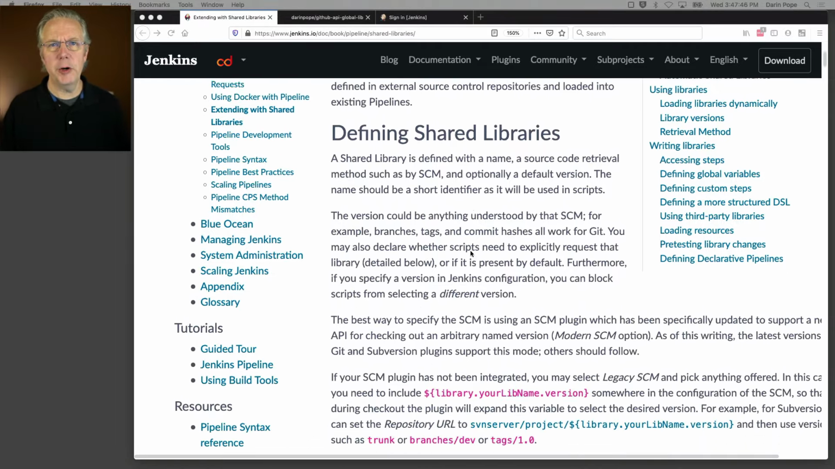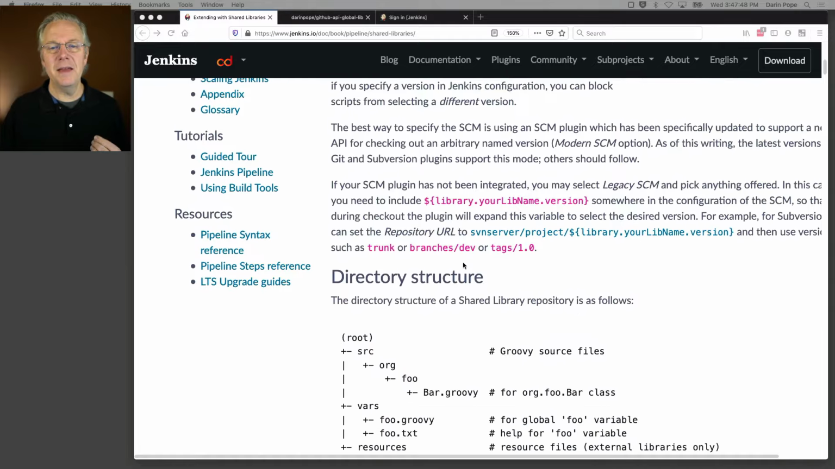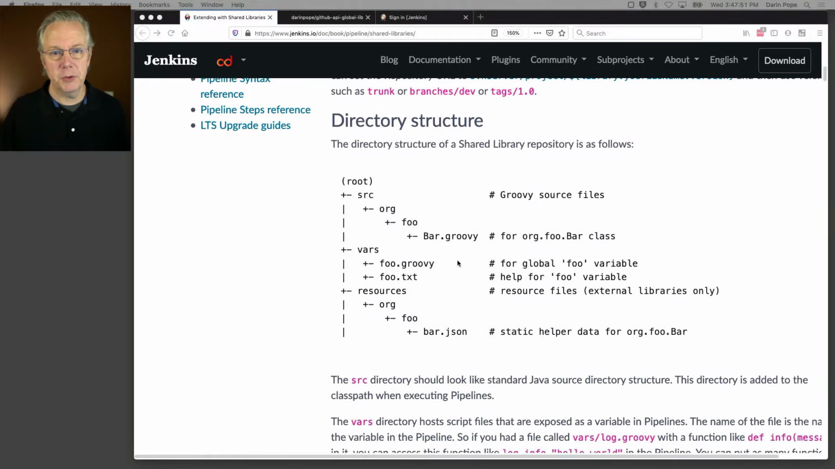The thing about a shared library is that it has a very specific directory structure. I've got a separate Git repository that we're going to be using for our shared library as we go through this demonstration. But there's up to 3 top-level folders in this repository. There's going to be vars, resources, and source. Now in our example today, we're only going to be working inside of vars. Using resources and source are more advanced topics that we'll visit in another video.